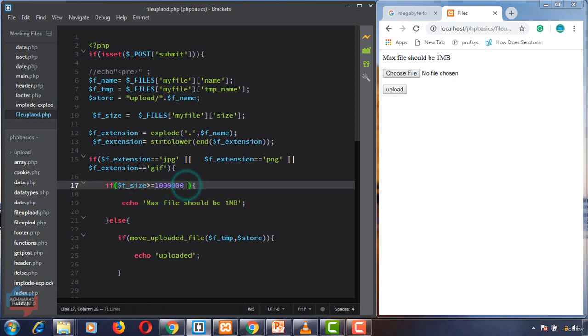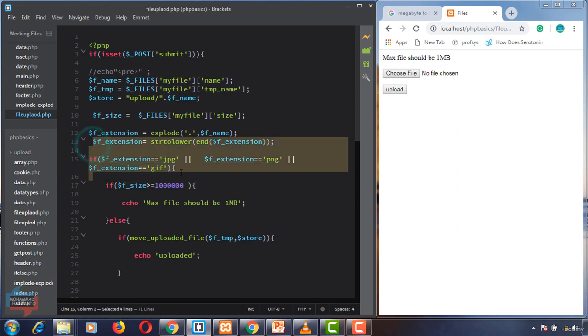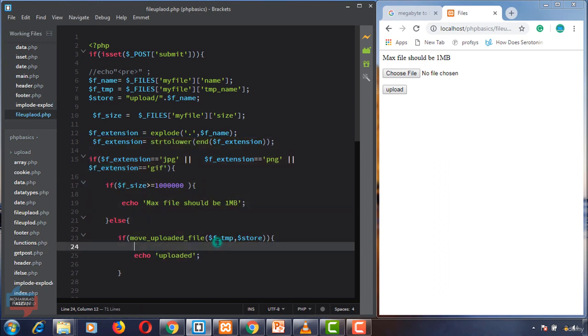So this is the use of $f_size, and we can apply the condition for checking the extension of the file like this, and we can apply the condition for checking the size of an image file like this. Now the third thing is, how can we stop replacing the file? When we upload the same file, it will replace, but I don't want to replace any file. I want to upload the file with a different name. So how can we do this?